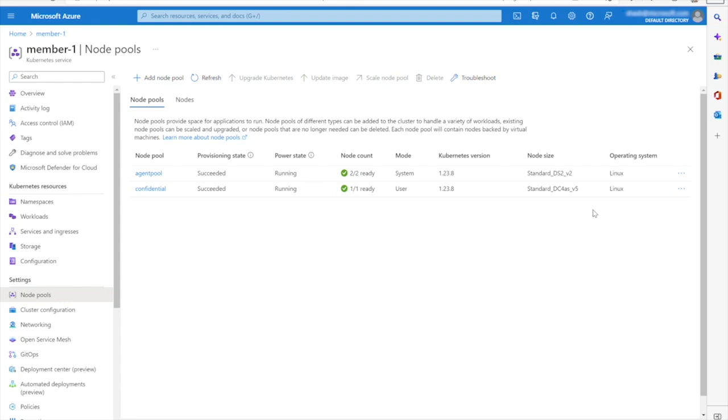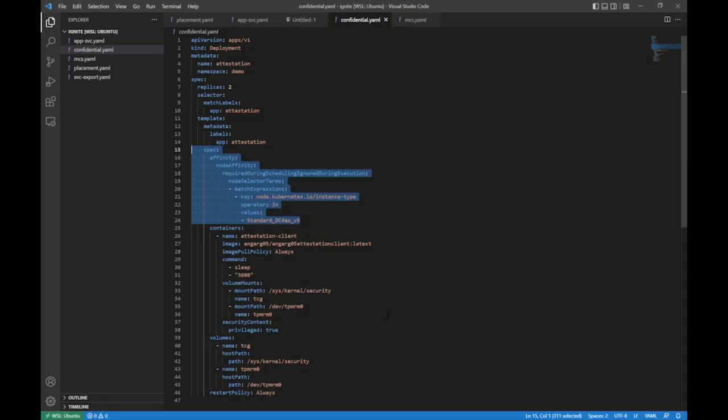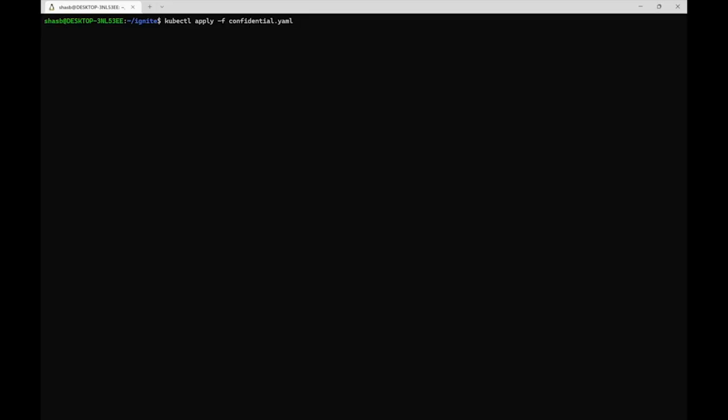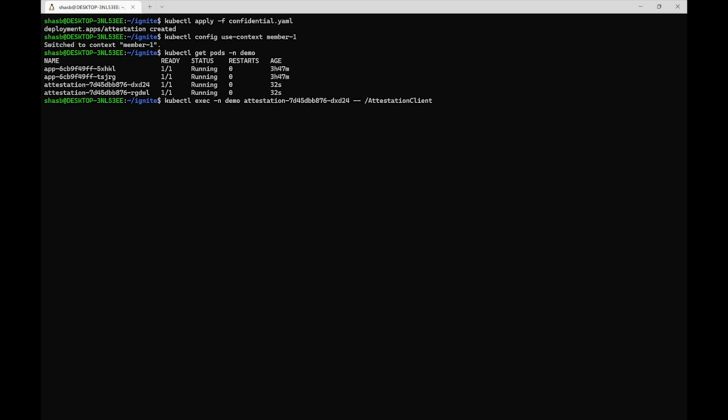Now let's see how we can deploy some confidential compute workloads across these clusters. For that, we have created a node pool of confidential VMs queue on each of these member clusters. In our deployment, we target the workload to be deployed only on the nodes with this confidential VMs queue. We then apply this deployment in the demo namespace of hub cluster, which will result in the deployment getting propagated only to member 1 and member 2 clusters.